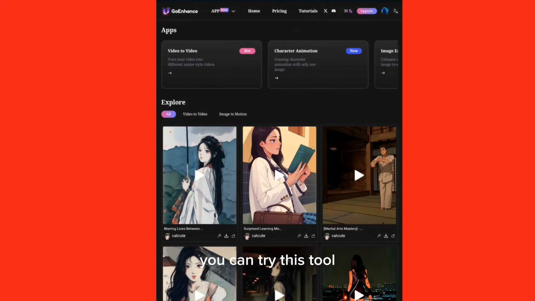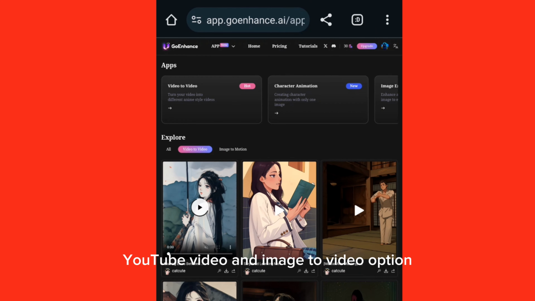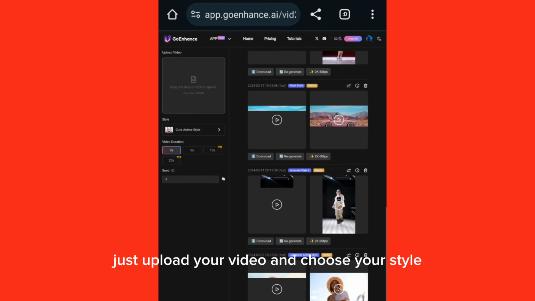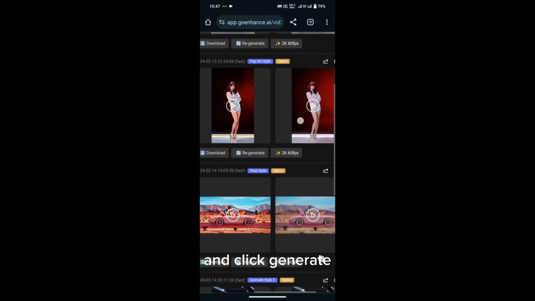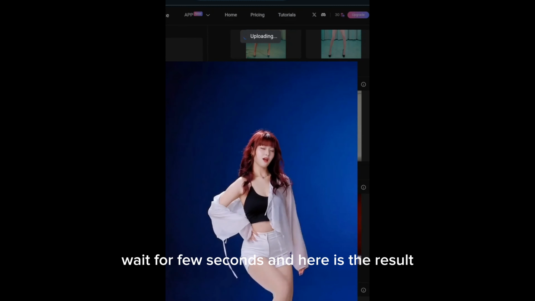You can try this tool's YouTube video and image to video option. Let's try to create a video. Just upload your video and choose your style and click generate. Wait for a few seconds, and here is the result.